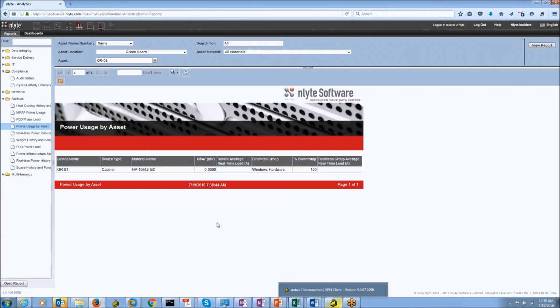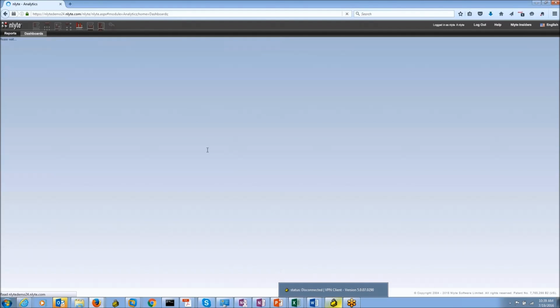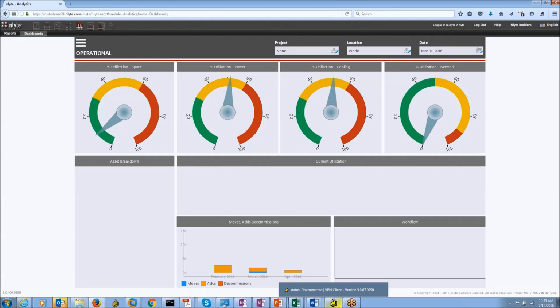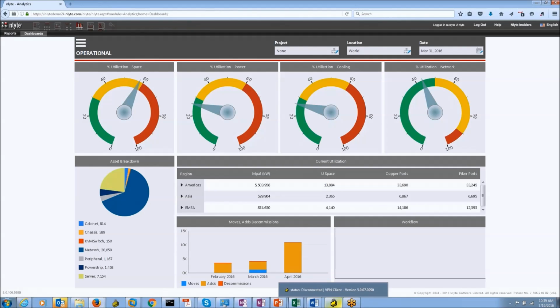If it'd be great if we could add other columns to this report, or I don't want Nlyte software here, I want this to be a logo of my choosing, or what have you, right? You can make these more your own. Same thing with dashboards. Reports are going to be more detailed. Dashboards are going to be more high-level, managerial type, dashboard-looking reports. So I'd encourage you to come in and play with these. A lot of these you can drill down into and get additional details.